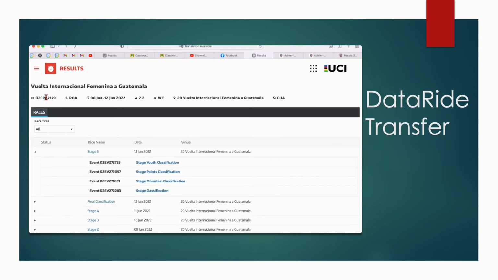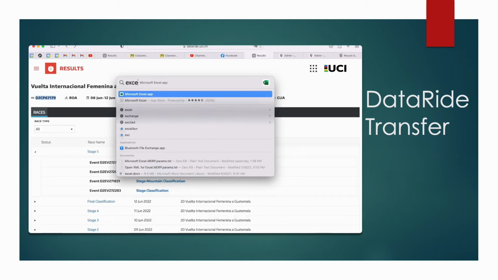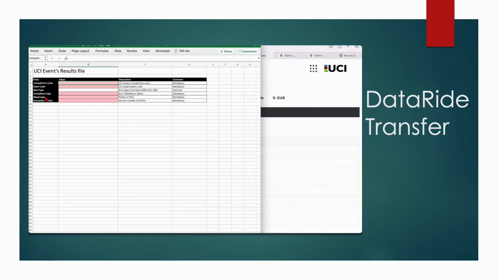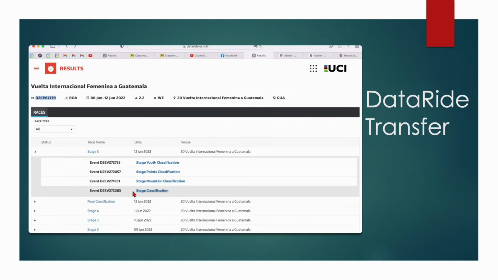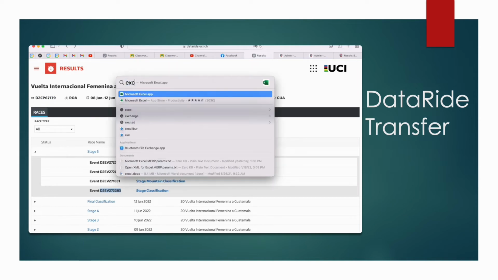You'll notice up in the upper left hand corner there's a code that includes a CP. That's the competition code. Now I'm going to copy that code, go to my DataRide Excel file, and on the General tab, in the first cell to fill in, that's where the competition code is going to go. The event code is taken from next to what you will see as General Classification for Cyclocross.